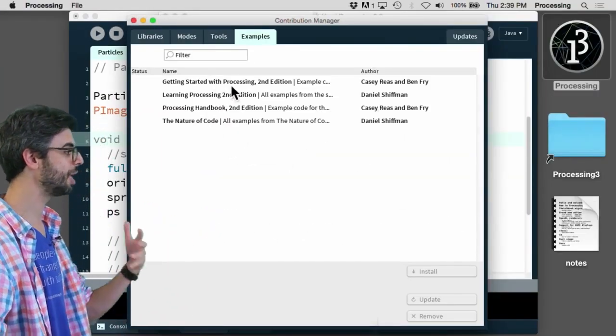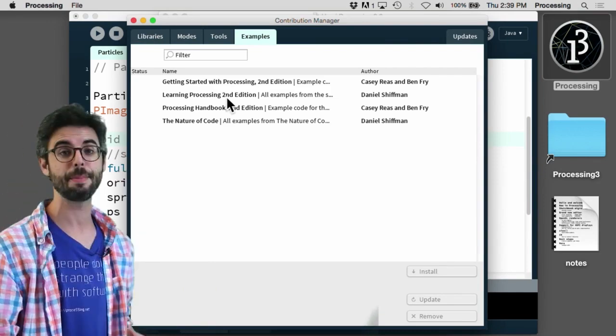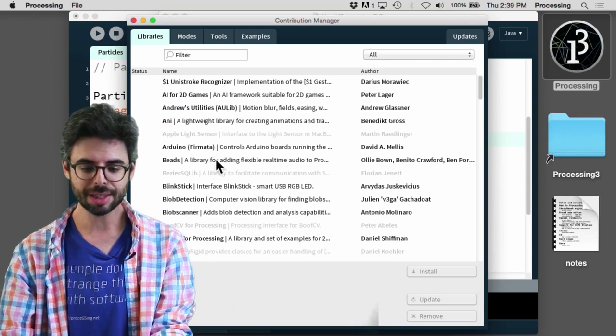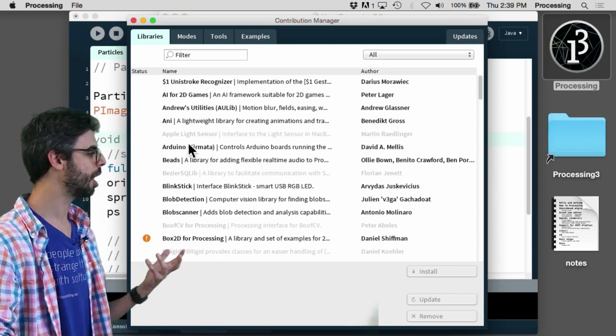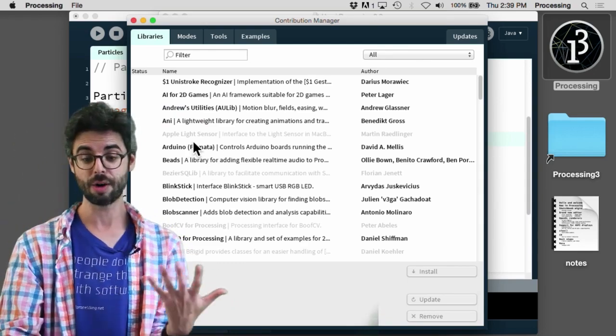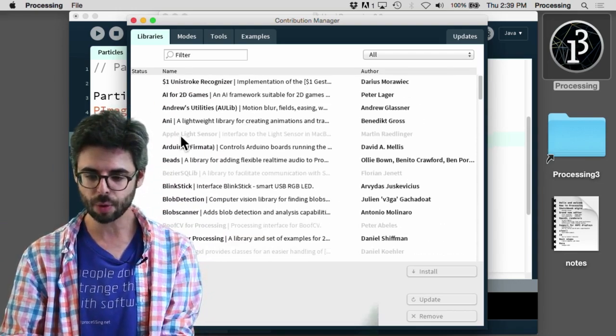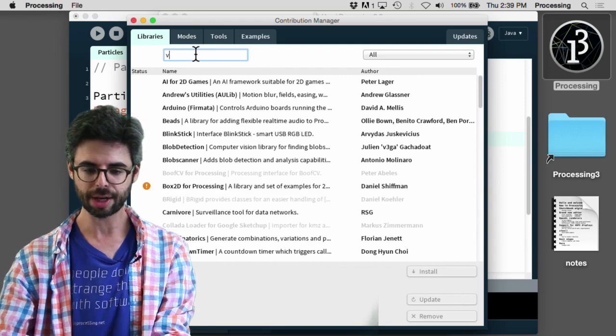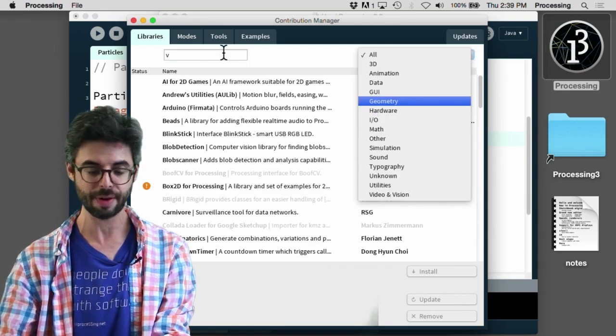So you can see here are four such examples from a couple of books that are out there about Processing right now. You can see here there's a list of all of the libraries that are available to you. And I can scroll through these lists. I can filter by certain keywords, like I could say video. I could filter also by a category here if I want.